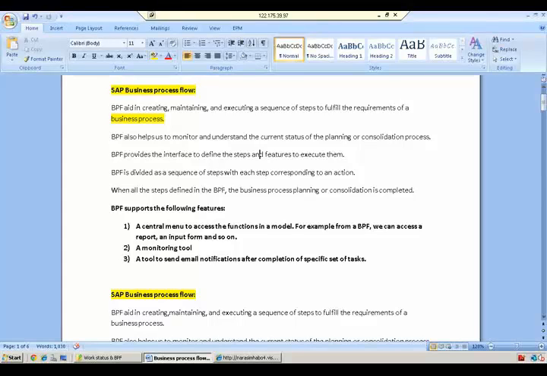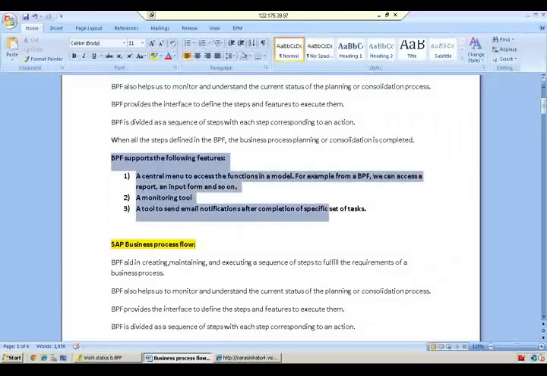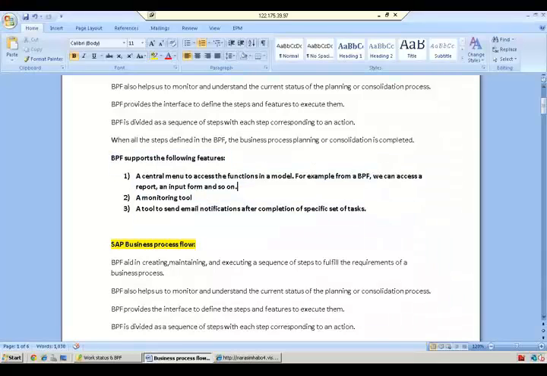It provides a sequence of steps with each step corresponding to one action. So when all the steps in the BPF are completed, we also say the process itself is completed. If I have to summarize what BPF does, it's a central menu to access the functions in a model, where all the functionalities, be it an input form, data manager, report, everything is accessible from BPF.